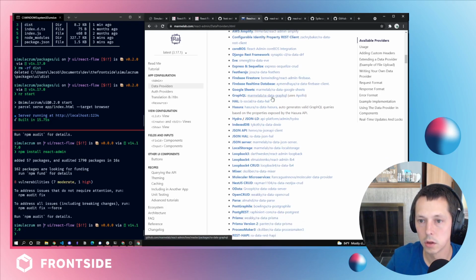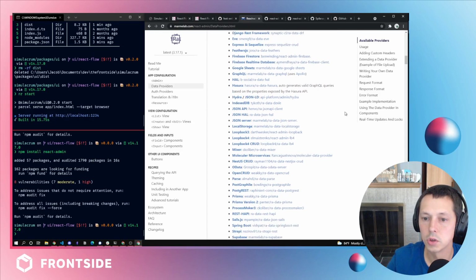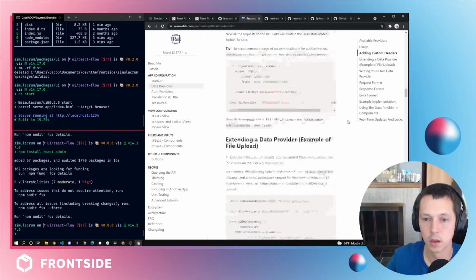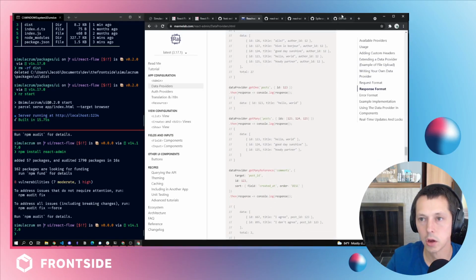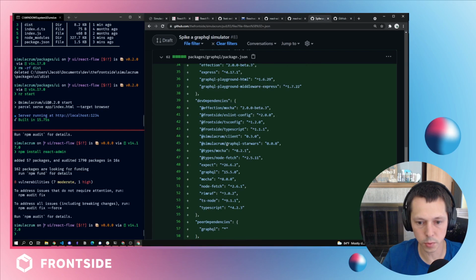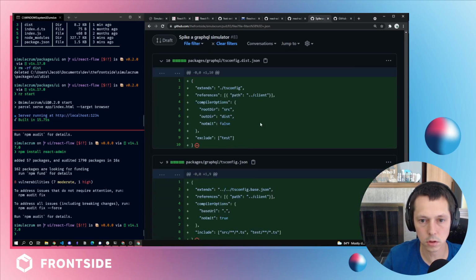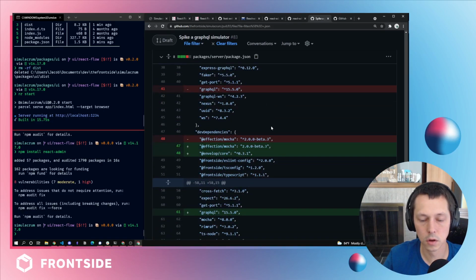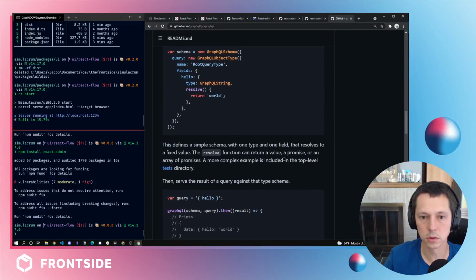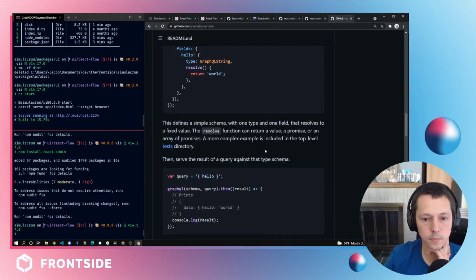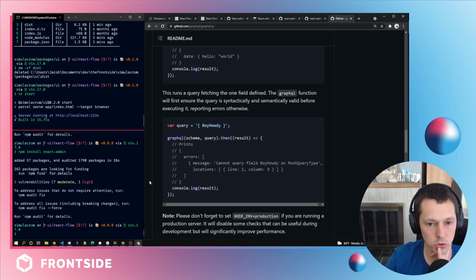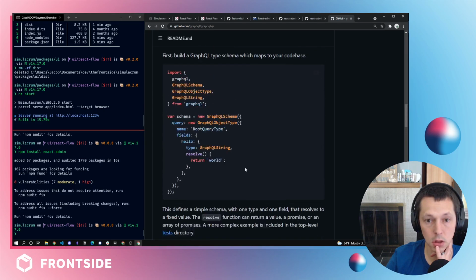Google Sheets, GraphQL. So that uses Apollo. JSON, local storage, parse, Postgres. So I think what we're actually, it seems like we're using this GraphQL.js. Because all of this, for the most part, is server side. We're using this on the server side. Yep. Okay. So we are instead going to use this. So the result of a query against the type schema. So like all we really need to do is this, I think.